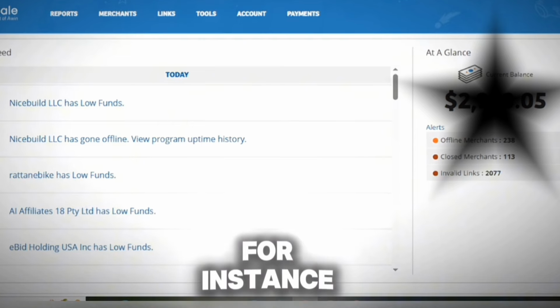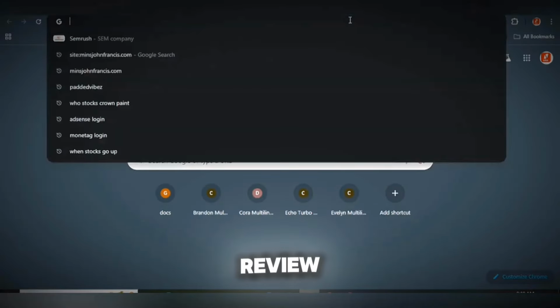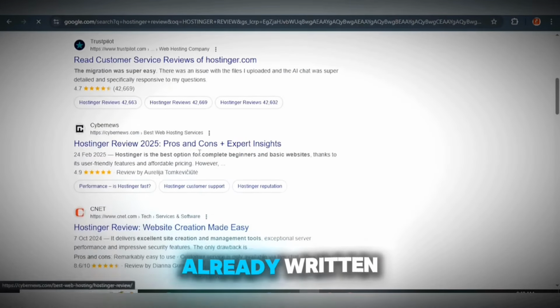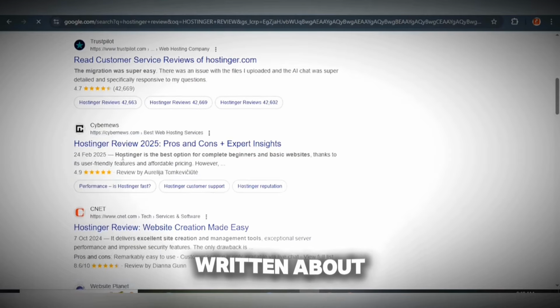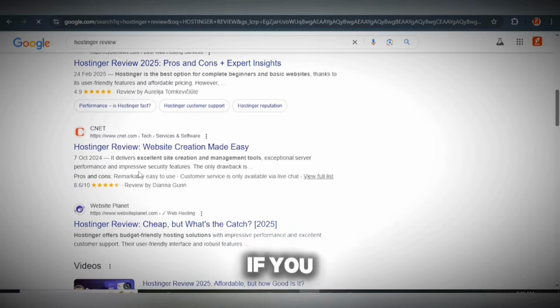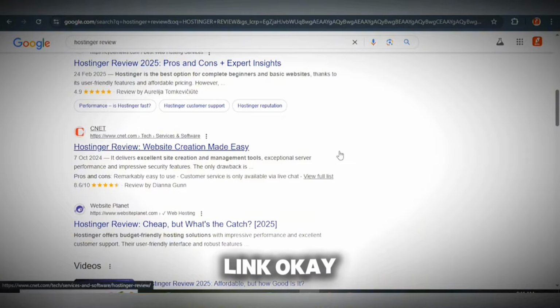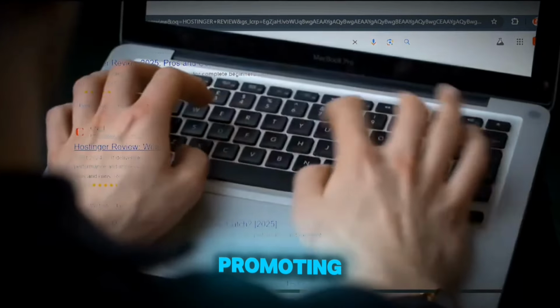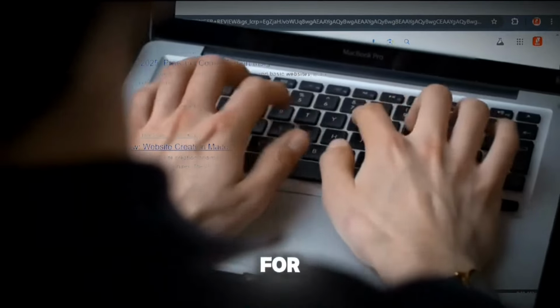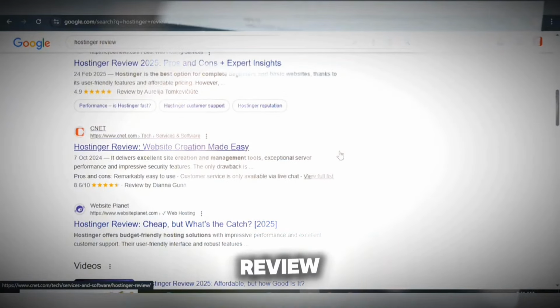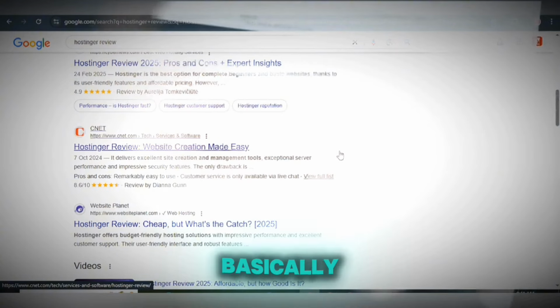For instance, if you search for Hostinger review, you're going to see lots of blog websites that have already written about Hostinger. You can see this one has written about Hostinger, and if you come to this section, they've already written about Hostinger. What are they doing? They are trying to promote their Hostinger affiliate link. So what they do is pick the name of the company they are promoting, then add review. For instance, if I'm promoting John Francis, then I'll add John Francis review 2025. That's basically how this thing works.